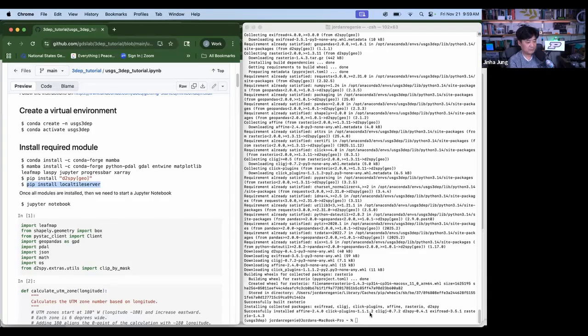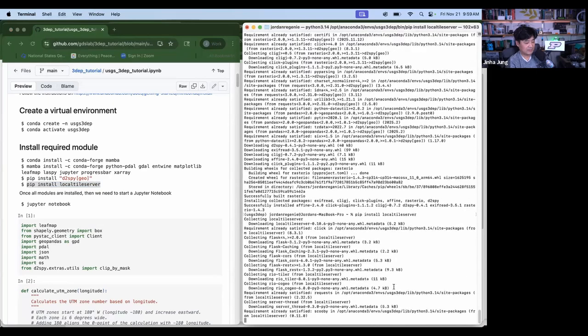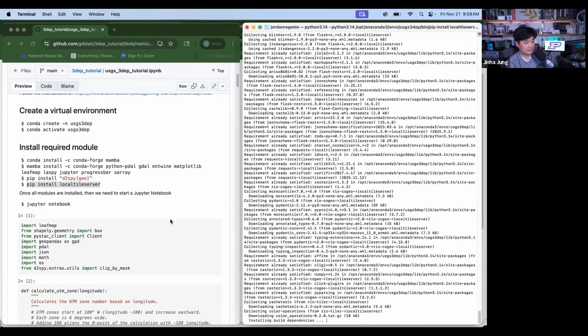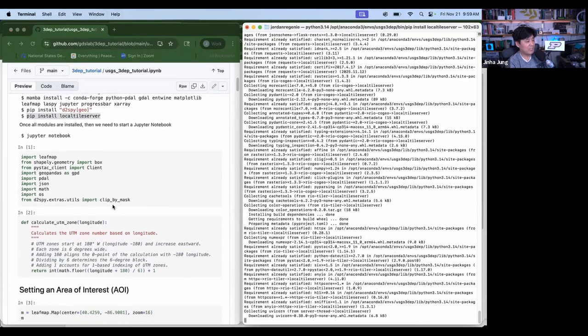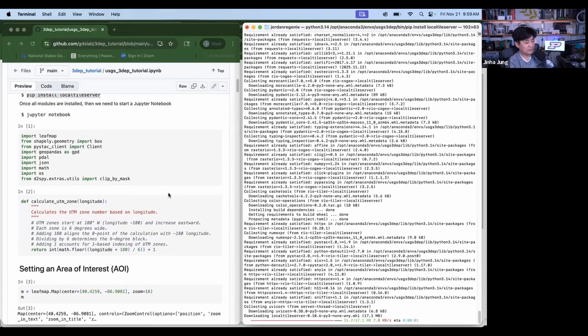Okay, let's paste the next one. Okay, before we run Jupyter Notebook, we need to download this notebook to your computer.